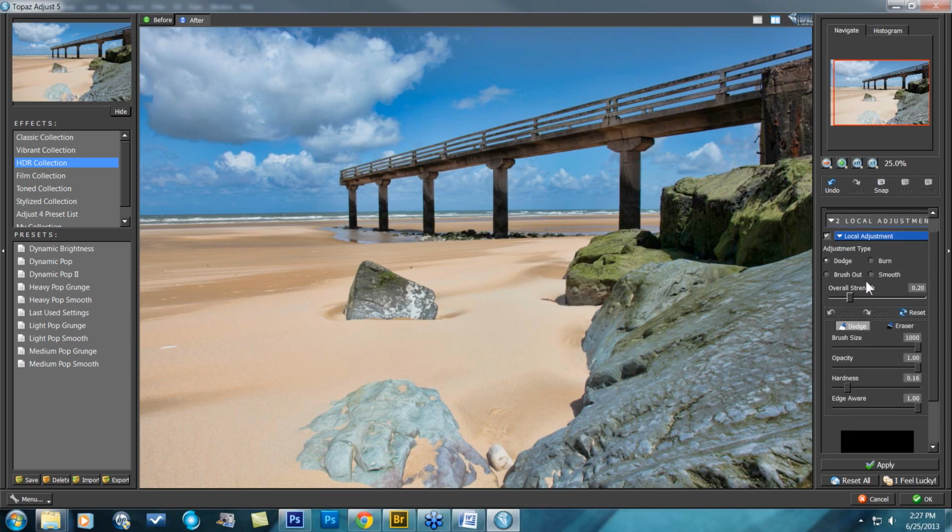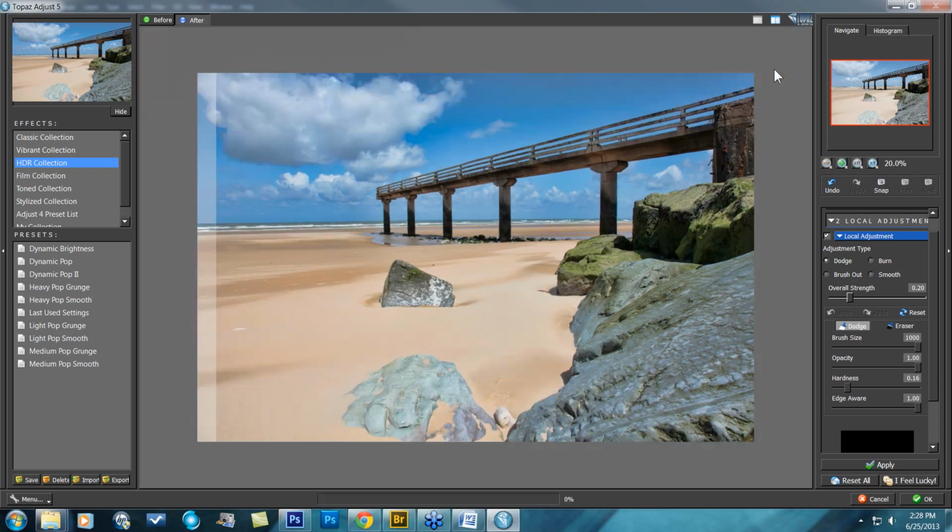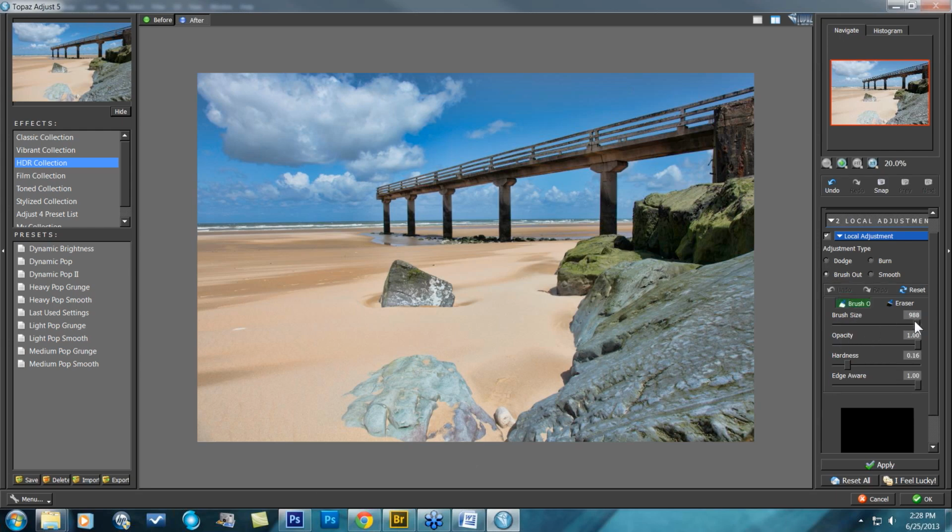And these are just several different ways that you can deal with some of these problems that arise when you're trying to get that pseudo HDR type of an effect. So what I'm going to do here real quick is say brush out. I'm going to take my brush size to about, that'll work. My opacity, I'm going to brush the entire thing out, so I'm going to go to 1. I'm going to keep my hardness down pretty low, and I'm going to take my brush size up actually, and I'm going to keep my edge aware at 1.